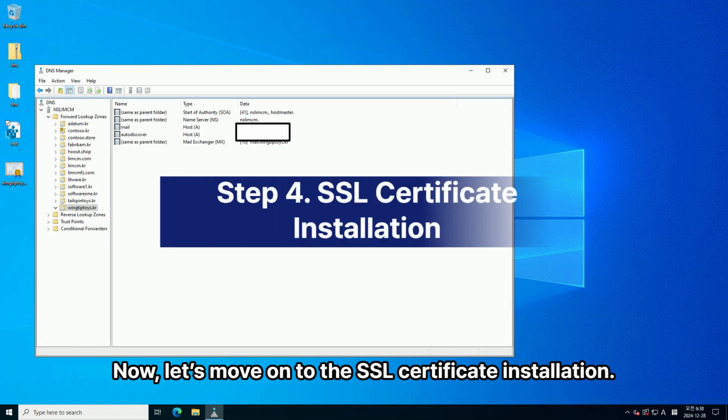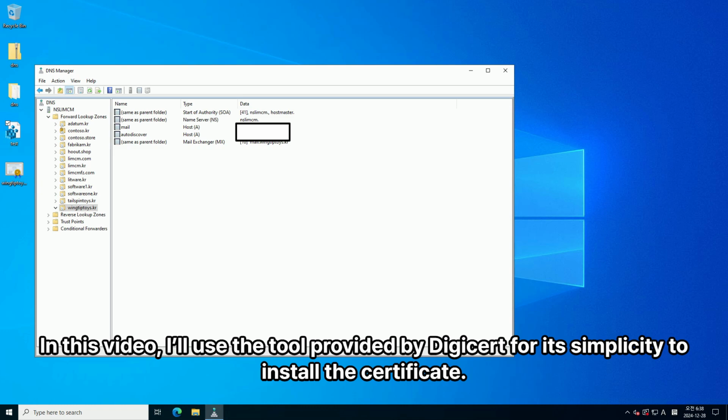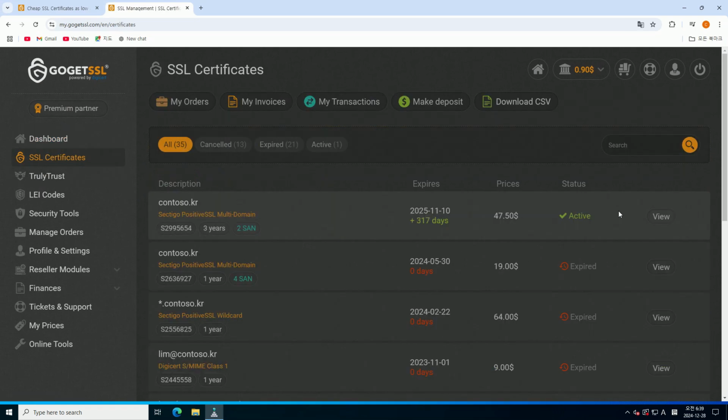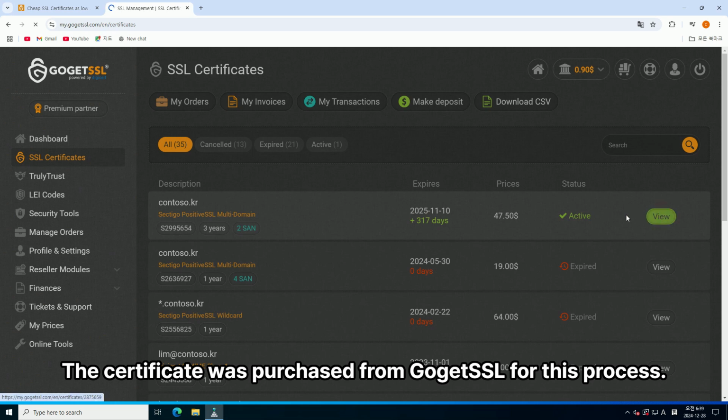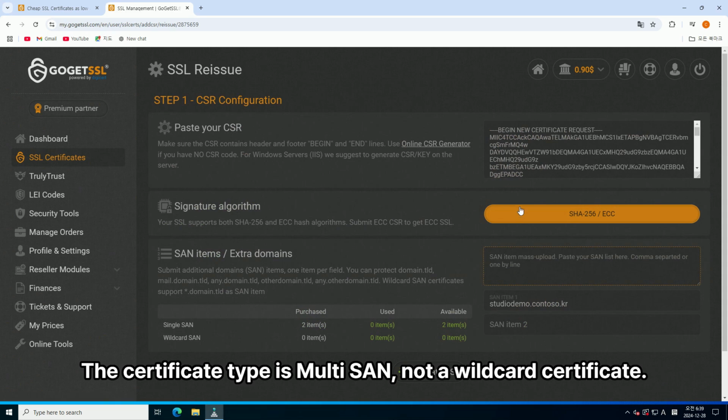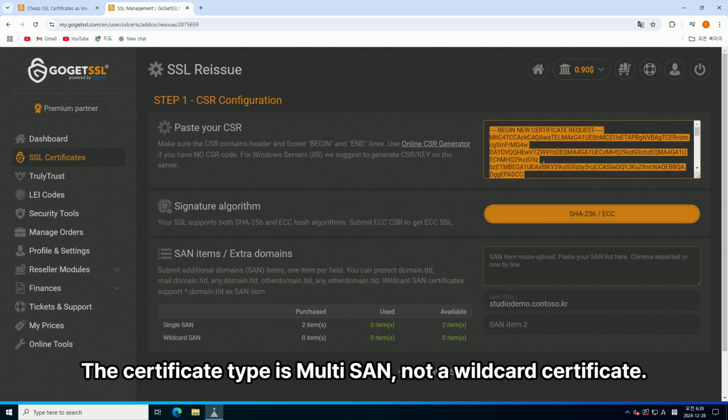Now, let's move on to the SSL certificate installation. In this video, I'll use the tool provided by DigiCert for its simplicity to install the certificate. The certificate was purchased from GoGetSSL for this process. The certificate type is multi-SAN, not a wildcard certificate.